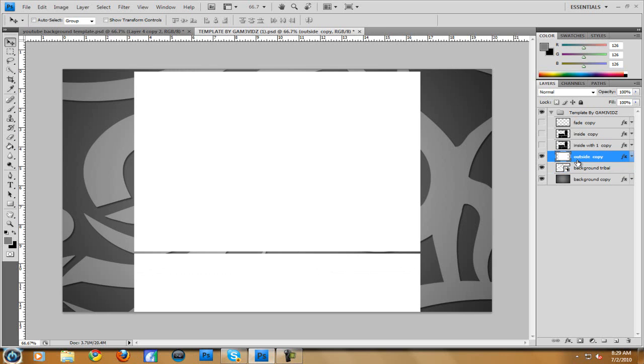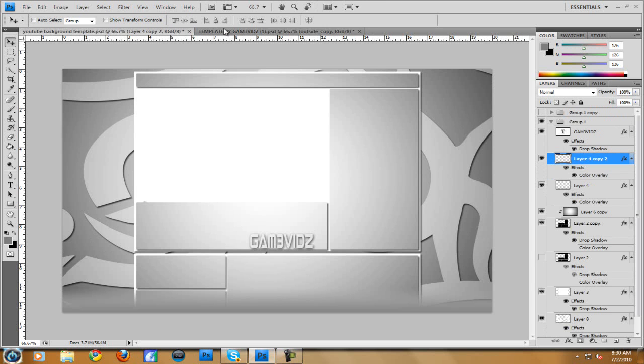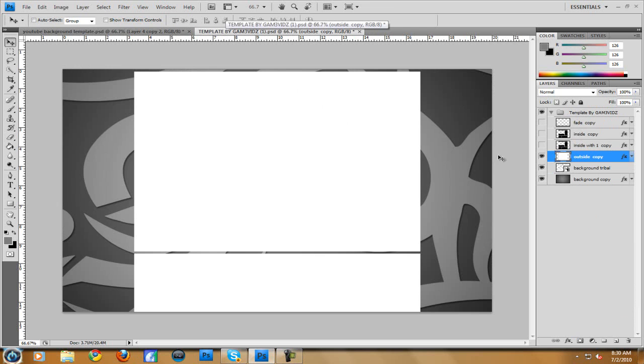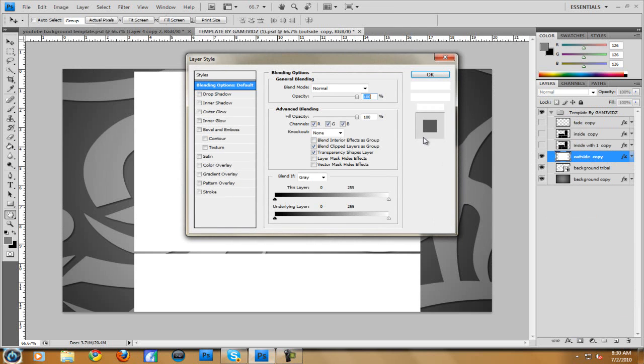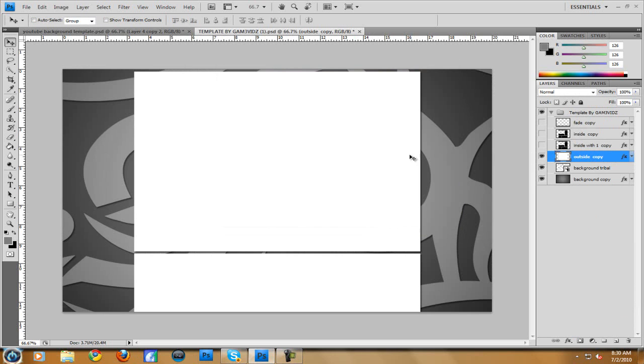Now, for the outside, what I did is, let's see what I did. I kept it the same. That's not a big deal. You can change whatever color, but what you want to do is double-click it, and then add a drop shadow as well. That's going to make it stand out more. It's going to look like it's actually off the background, and make it look good.